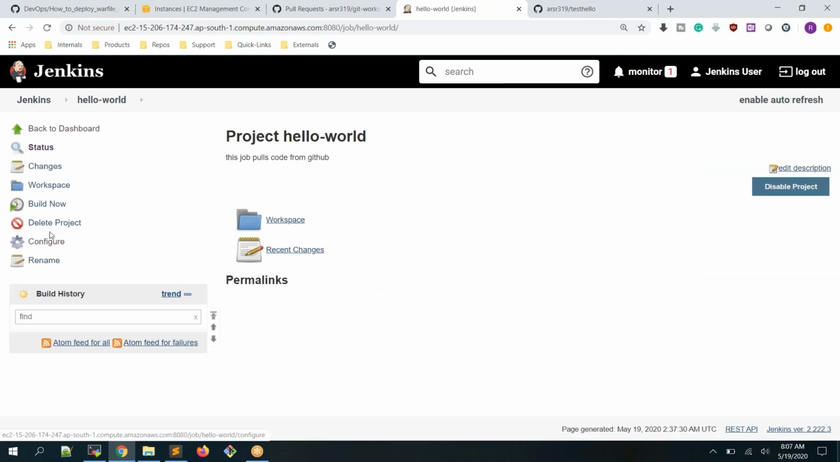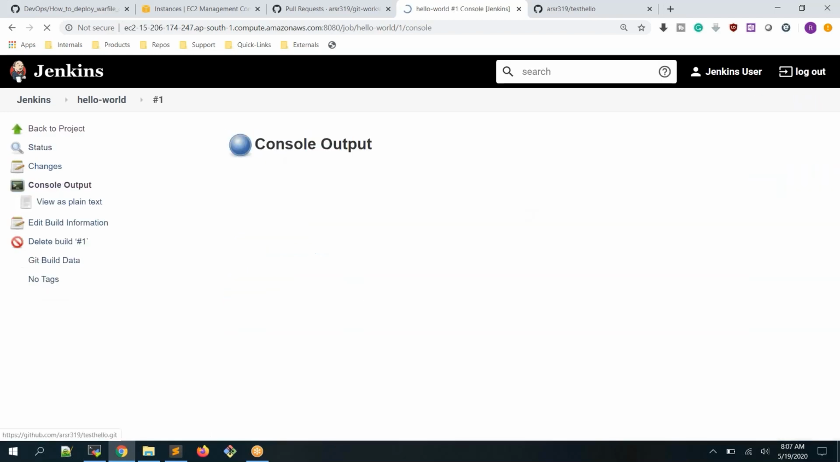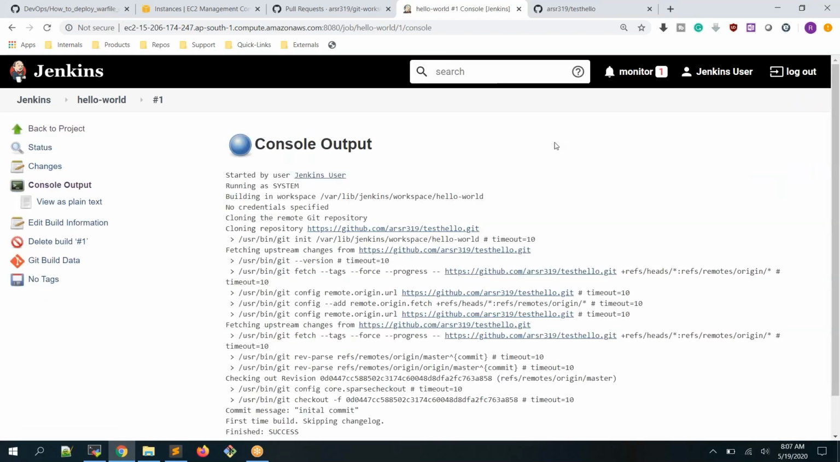And you can see here Build Now. If I click on Build Now, it is going to clone the particular repository in our Jenkins server. After that, we are not doing anything. That's the reason it says that it is success. We are just cloning it, the build is not yet done.